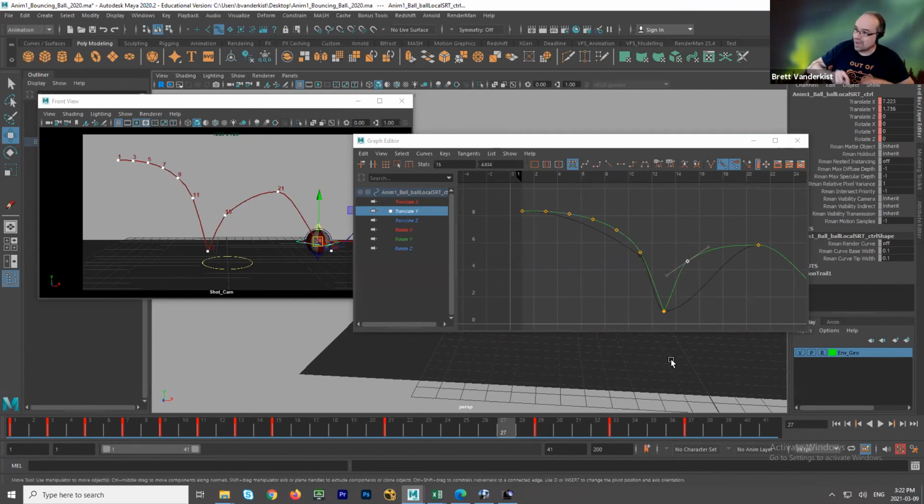Because now it's not just gravity, it's muscles, right? So what might not work for a ball could be perfect for a character, because the character has muscles and muscles work differently than gravity. So that would be where you could play around.